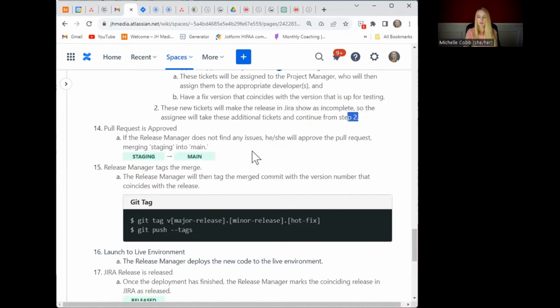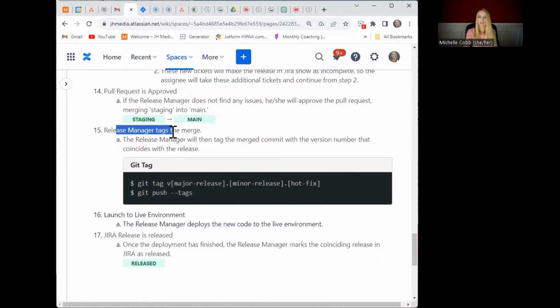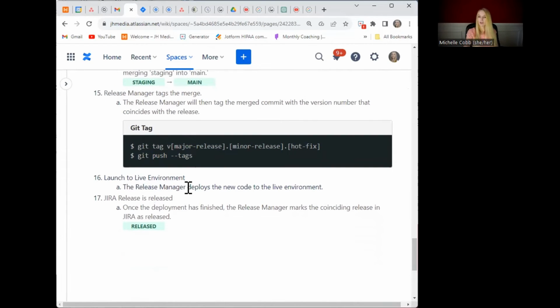However, if no problems were found, the release manager can approve the merge of staging into main. And then the release manager is going to tag the merge with the correct version number using these commands here. And they are going to deploy that code to the live environment. Now here again, it's ideal if this is done automatically, where when new code is merged into the main branch, it kicks off an automated script that deploys those changes live. However, if there's manual steps that the release manager needs to take, those should be linked to here.